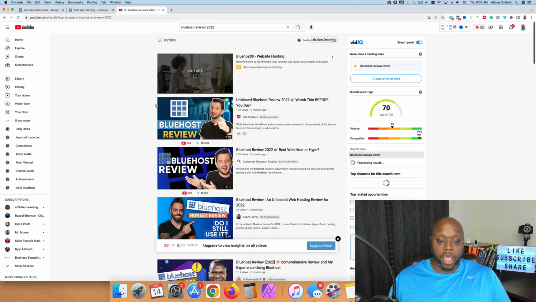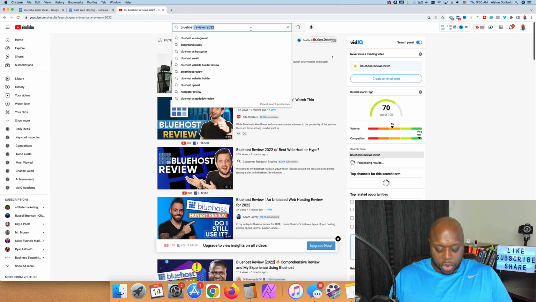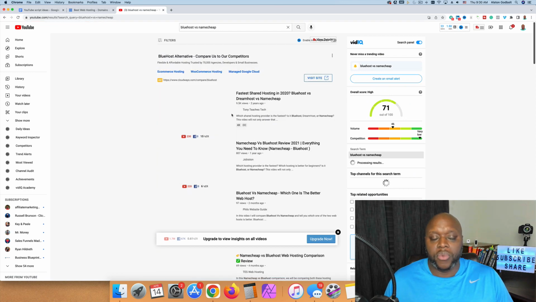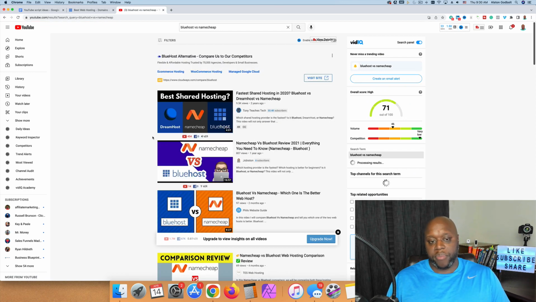You're simply going to use these keywords to help you with the next step. Another thing that people are doing is they're doing Bluehost versus, and then they're actually looking at their different competitors. For example, Bluehost versus Namecheap. They want to know which one is right for their situation. So you're simply going to do a simple comparison.